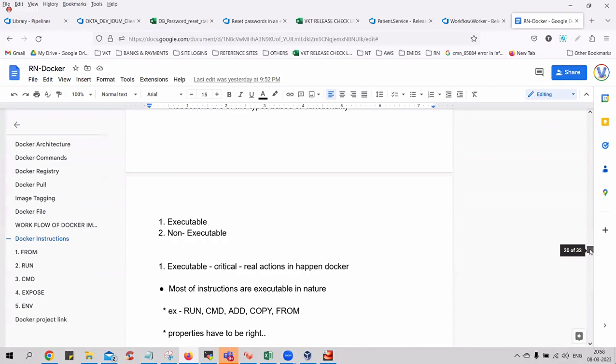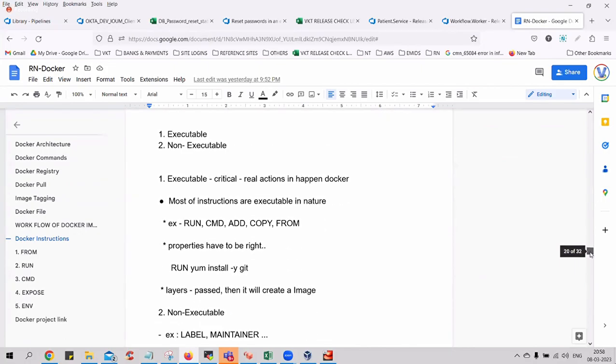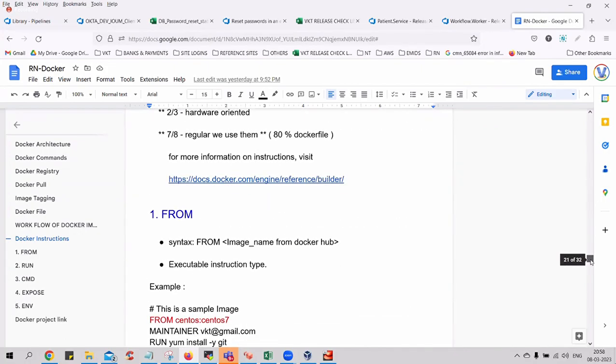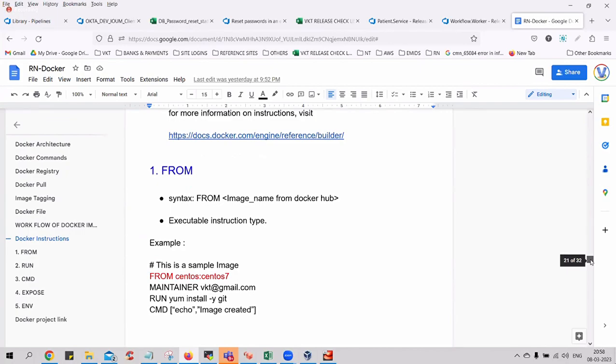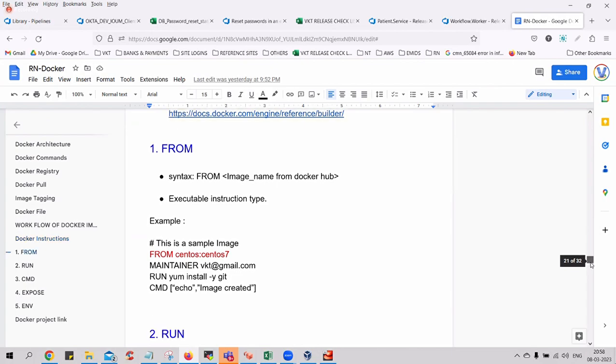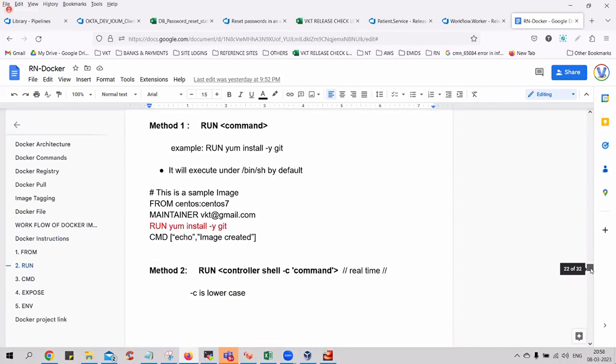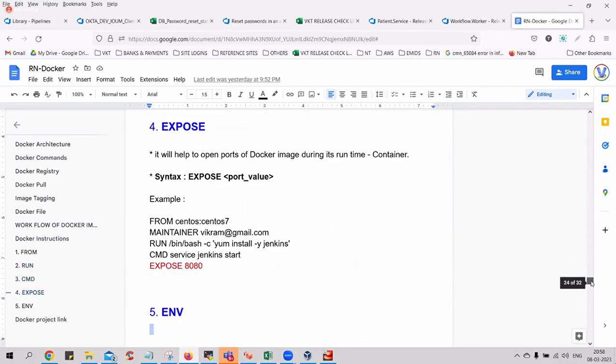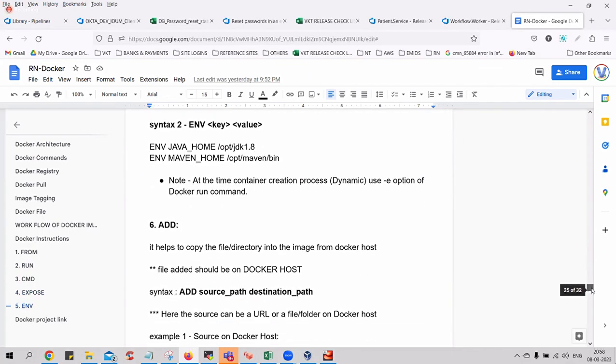And we saw the two types of instructions, executable and non-executable. And I explained the difference between them. And we started covering the FROM instruction, RUN instruction, CMD, EXPOSE, and ENV. So that is what we covered yesterday. Now today we'll proceed with further instructions.